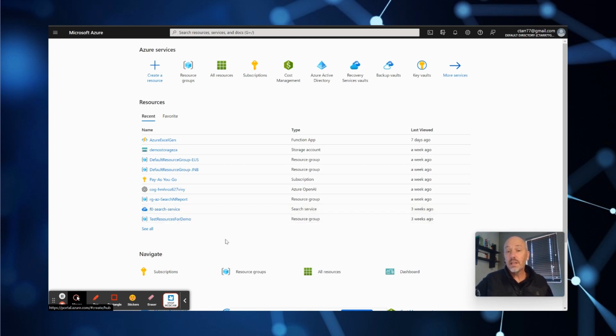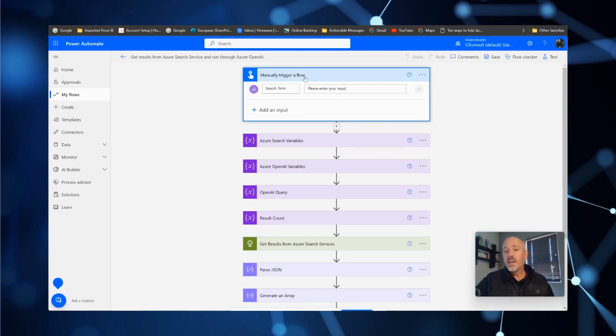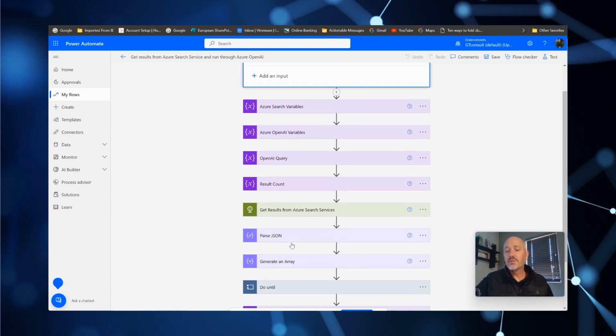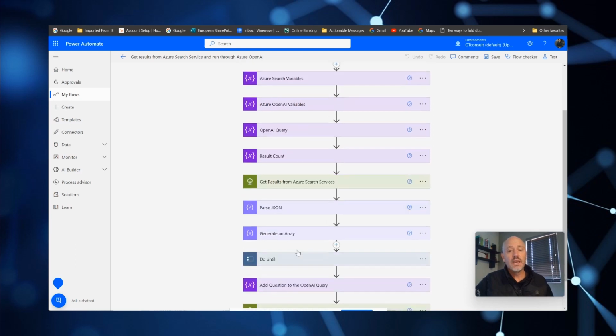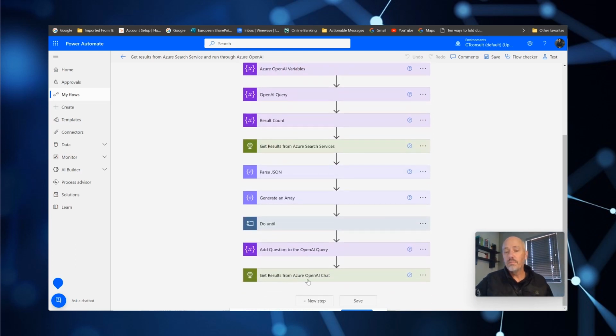Well, let's go and quickly open up Power Automate, and we'll see how we can call the service. So here we've got a trigger that kicks off. We pass it a search term. It then goes and searches through Azure search services to get us data that is relevant to our search term. It passes it all into OpenAI and gives us a response.